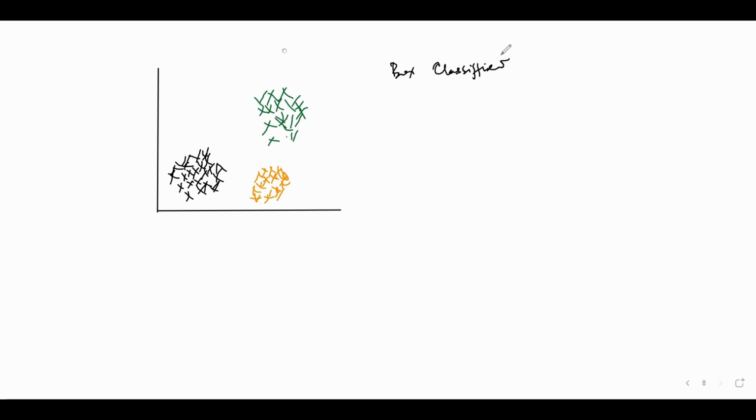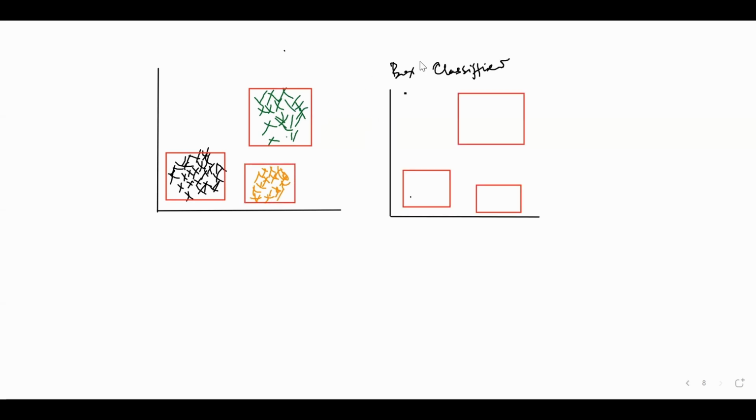How the box classifier works is as follows. It will create a box around the different classes. So it will get the minimum position, maximum, minimum, maximum, minimum, maximum, so that this is what we have in feature space.